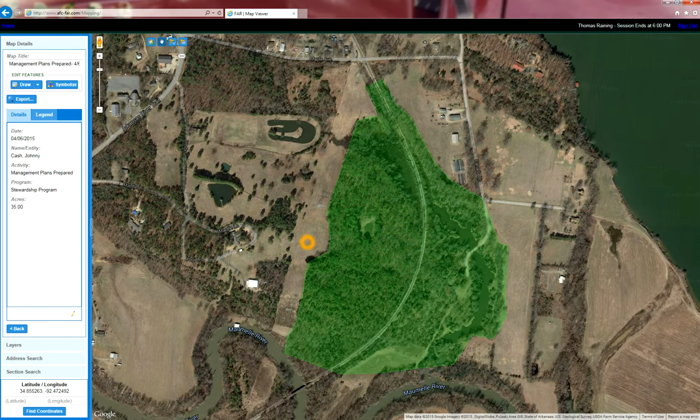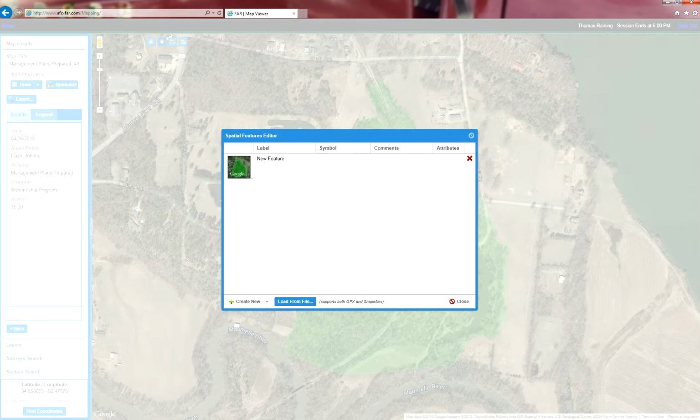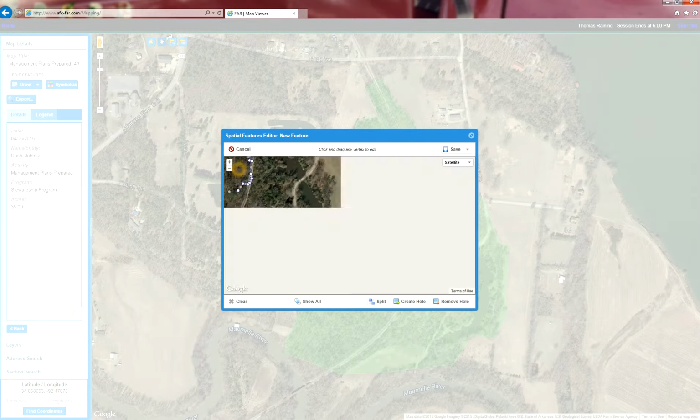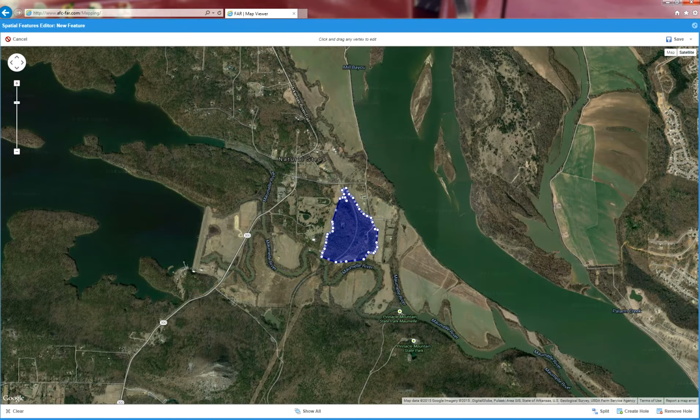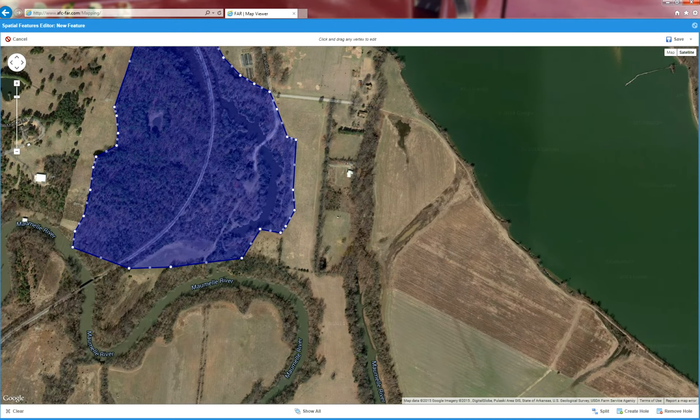Now the first thing I want to do is show you how to split out an area, and I'm going to split this area out down at the bottom here, this open area. So to do that, you click on Symbolize, and you click Edit Geometry, and now I'm going to expand it out so I can work with it a little bit better, and then zoom in.